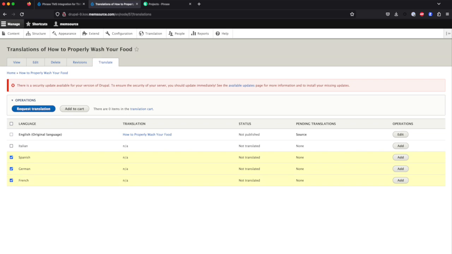If I want to send multiple articles for translation at once, I can click on Add to Cart, which will then bundle this article and then other articles together so that I can send them all at once. For now though, I only want to translate this one. So after selecting the languages, I will click on Request Translation.